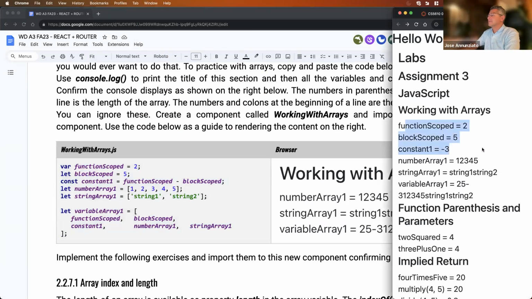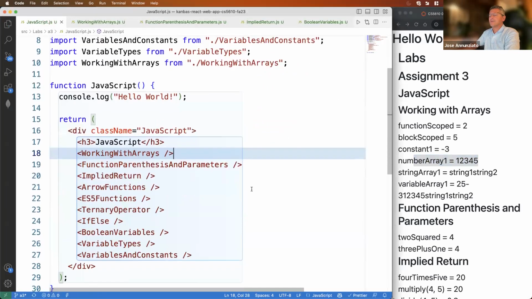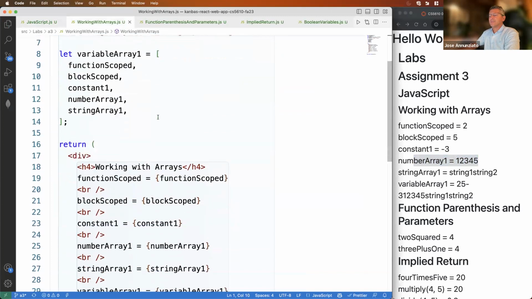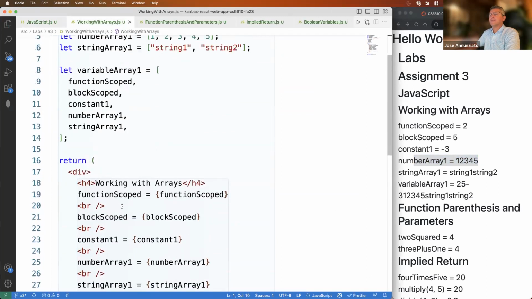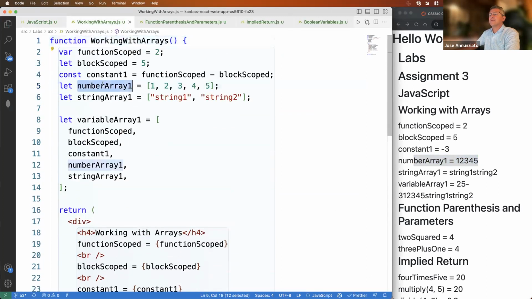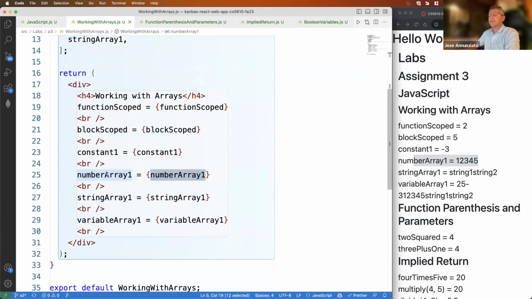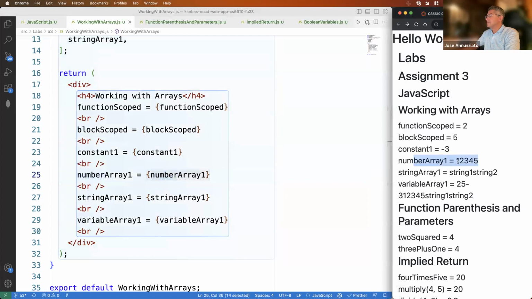So you have all these variables. Notice the array, see how it's been rendered. Here where we are rendering this number array, when it gets rendered, notice that it drops the square brackets and the commas. It just concatenates all the values when it gets rendered. Actually, that's very, very important.